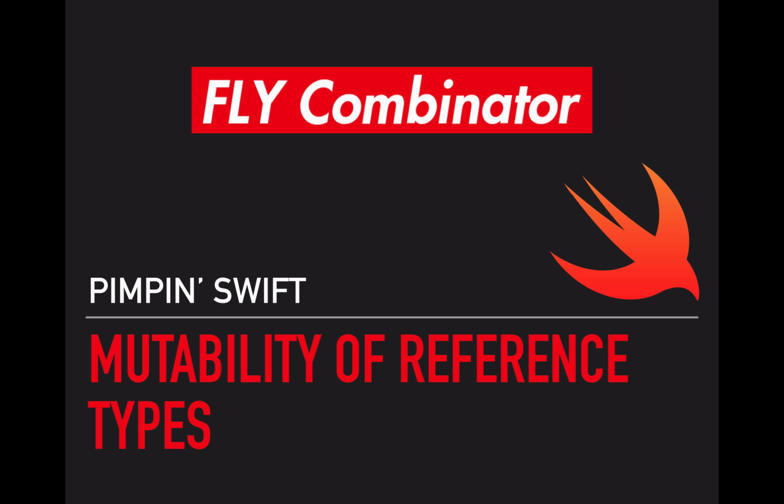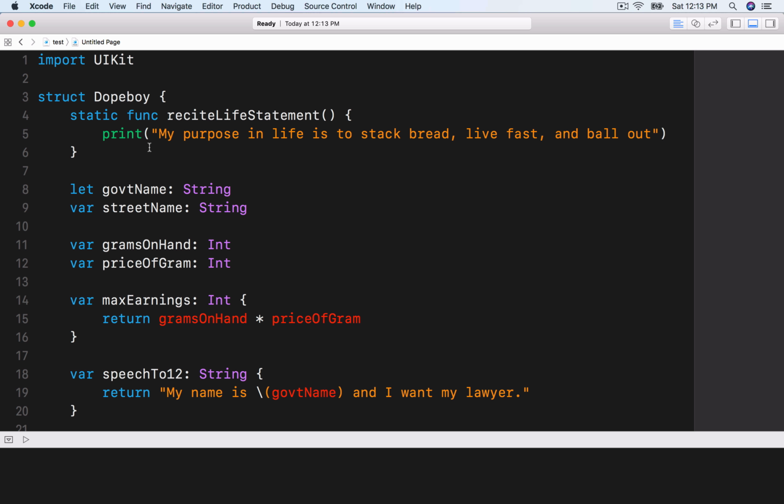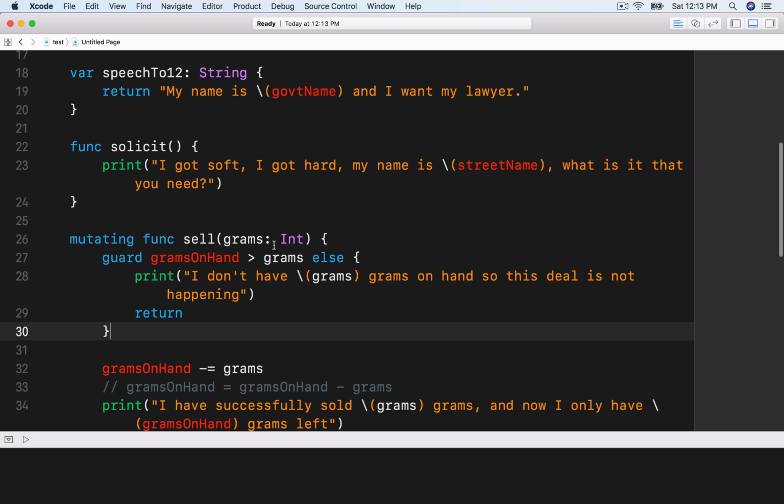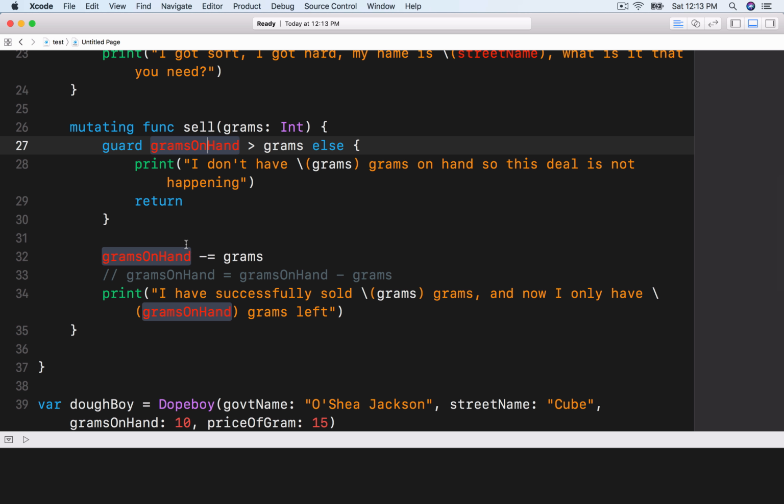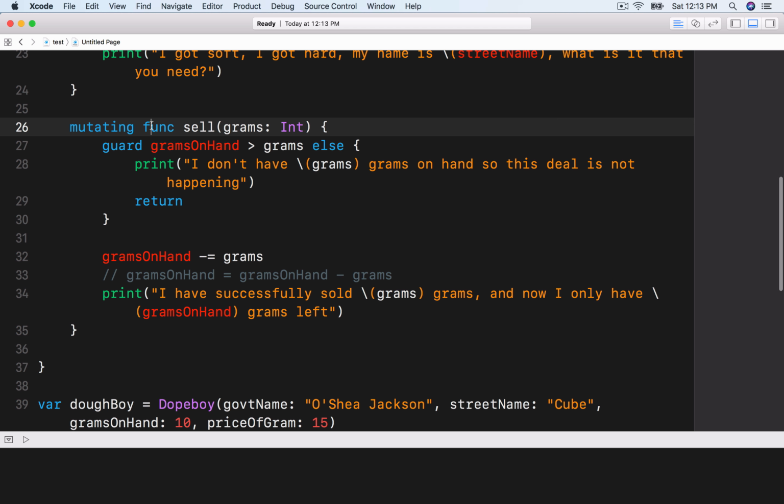We're pimping Swift, and we're going to talk about the mutability of reference types. If we go back to the dope boy struct we worked on, and the function sell grams, we're going to give it a parameter of grams, and check whether the dope boy has more than those grams on hand. If he's able to do this sale, we're going to subtract the number of grams he's going to sell from the grams he has on his person. Because of that, we dealt with the mutating keyword prepended to the function.